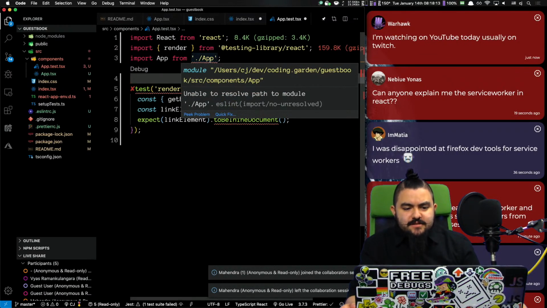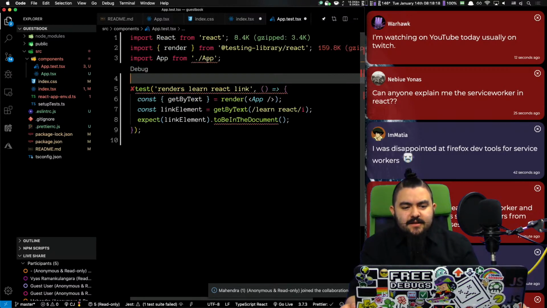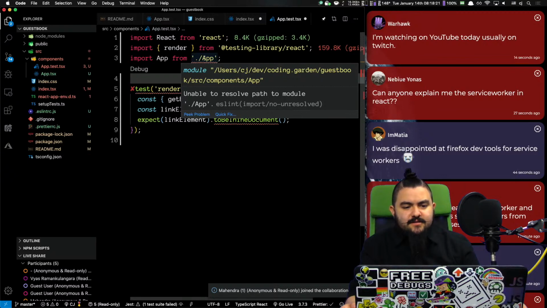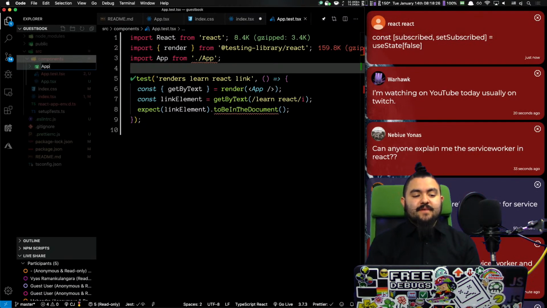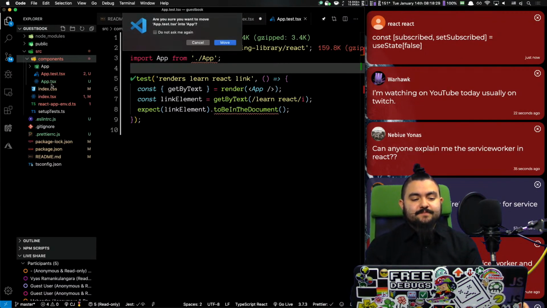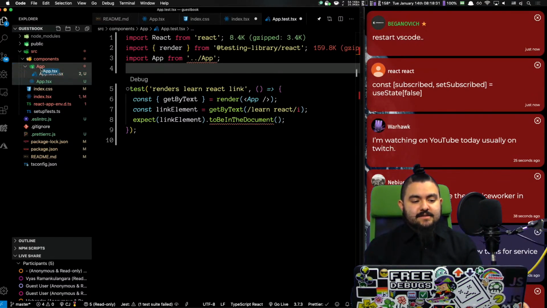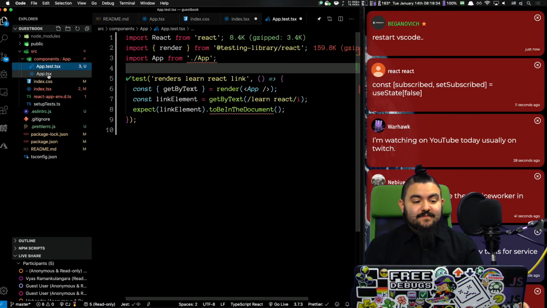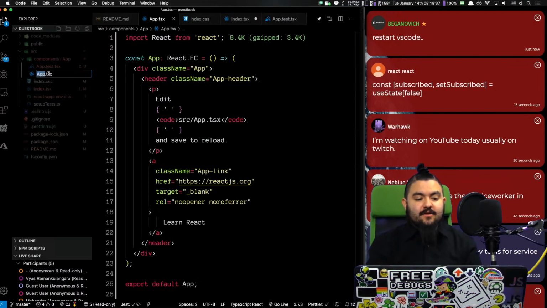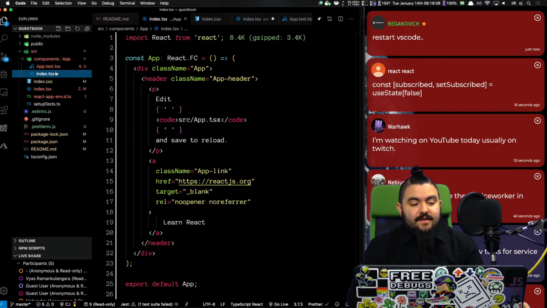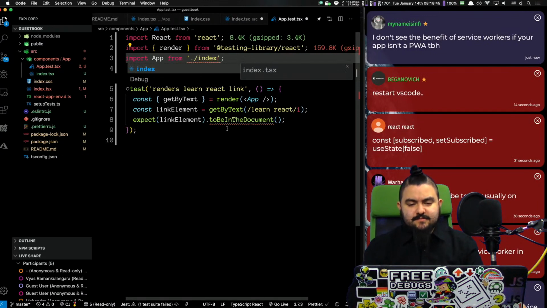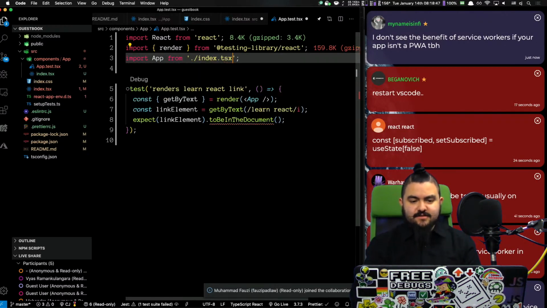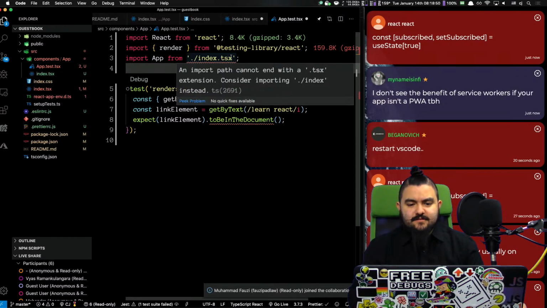But I'm curious. Why is it not able to resolve that? Yeah, one thing I also like to do, though, is actually create a folder and put all of my files inside of that folder, and then rename the main component to index. So create a folder called app, and then the main file in here, I call it index.tsx. And then in the test, we just import index. Does it want the file extension? Huh.